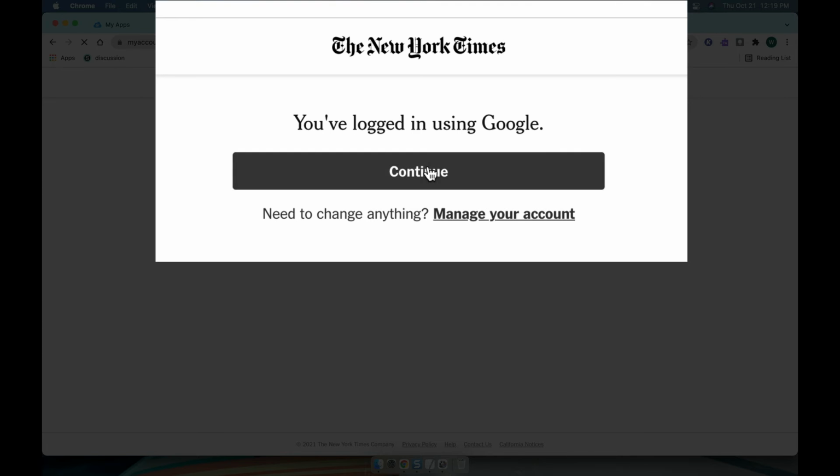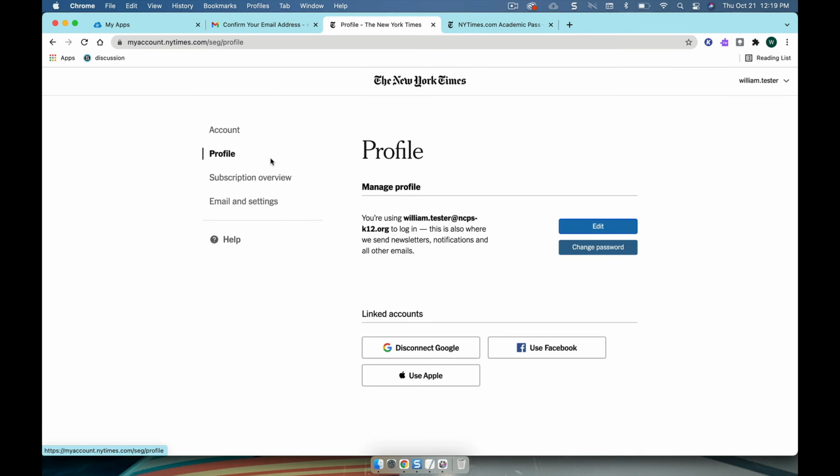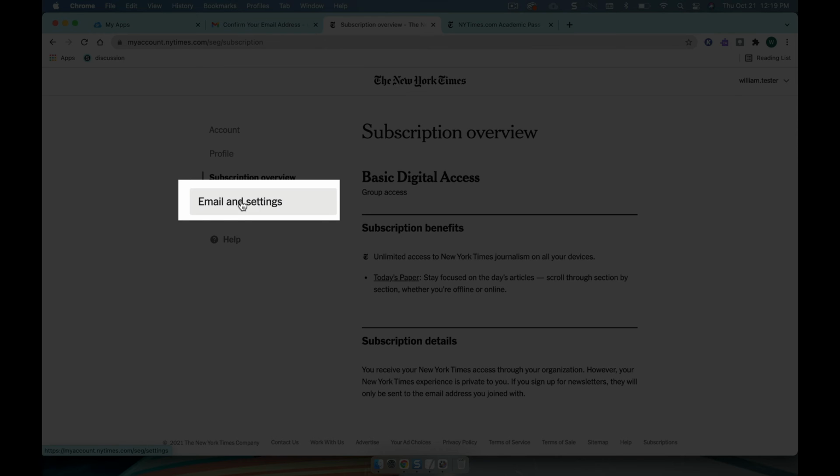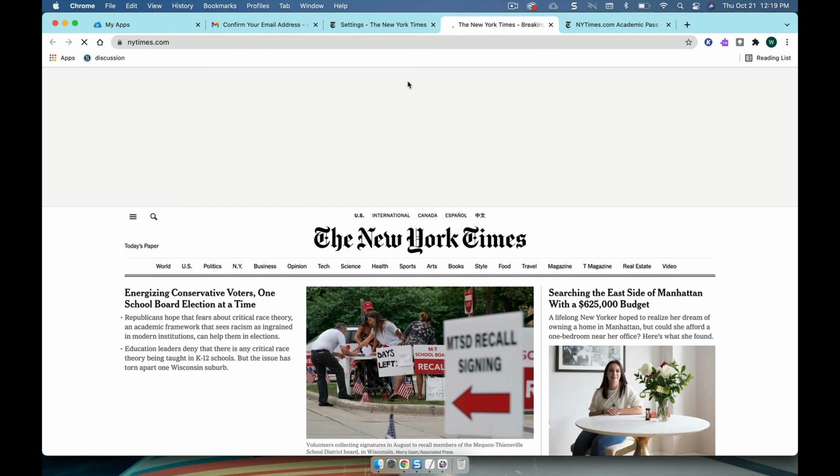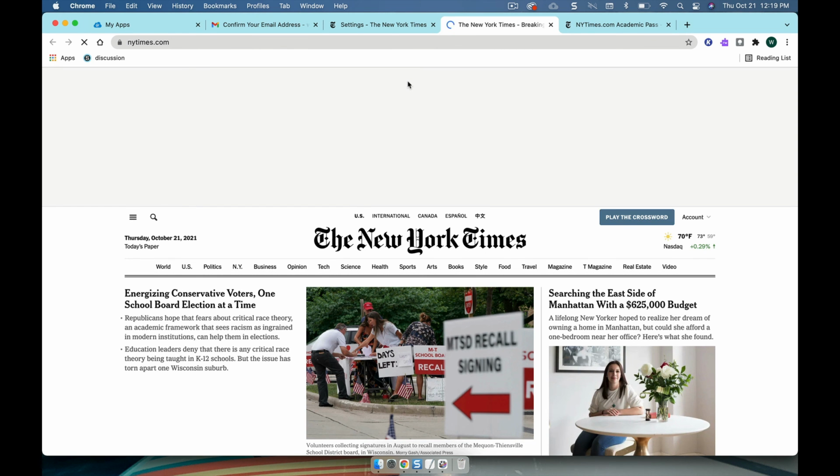And then continue. And then you have a couple other things on the left. You can check your subscription overview and you can check your email settings. And those are pretty much most of the settings that you have. And then you can click on the New York Times link and get started. Okay? Enjoy.